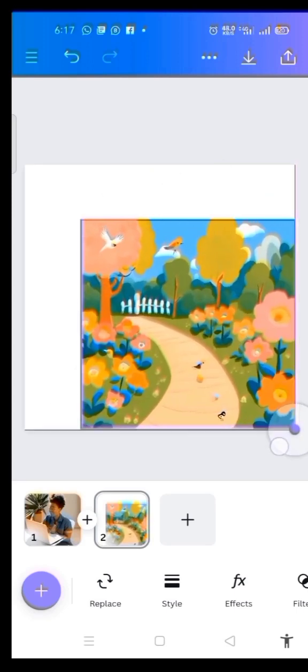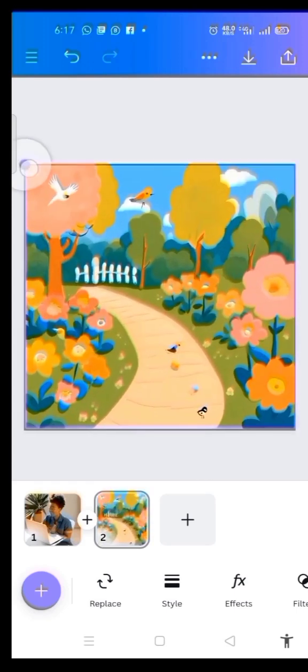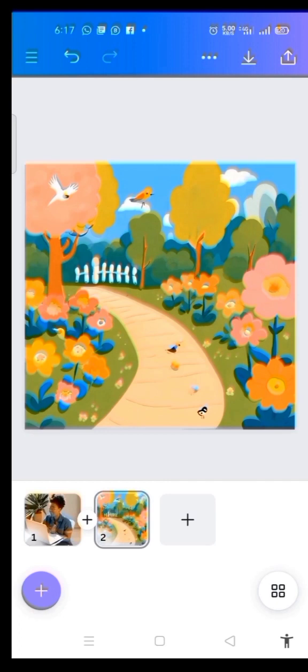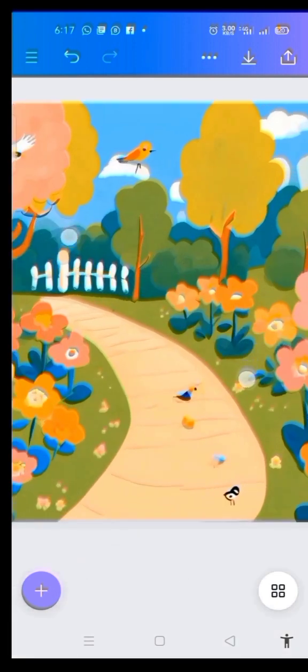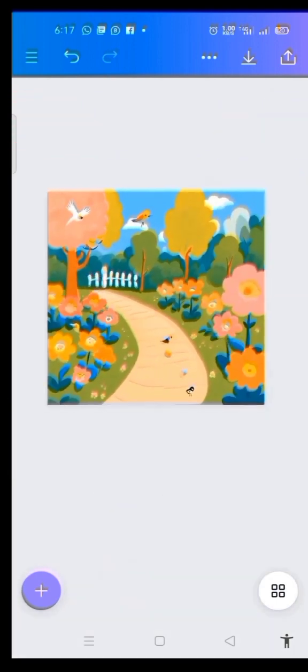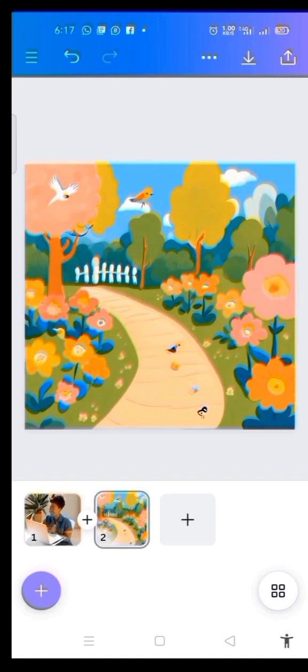Then I drag it here. Okay. This is it. You can see, I just type in the prompt, I mean my imagination. Look at the birds, look at the flowers and the pathway. You can have everything here. That is how to go about this.